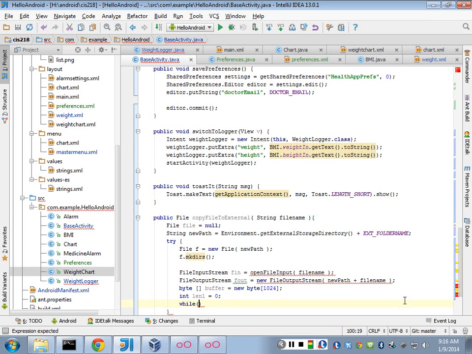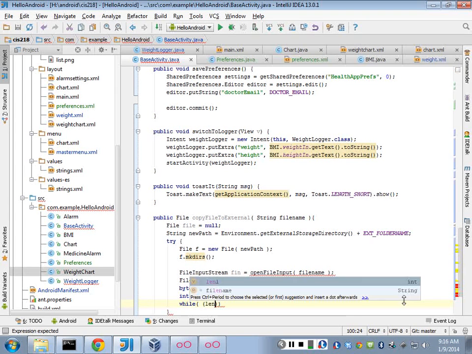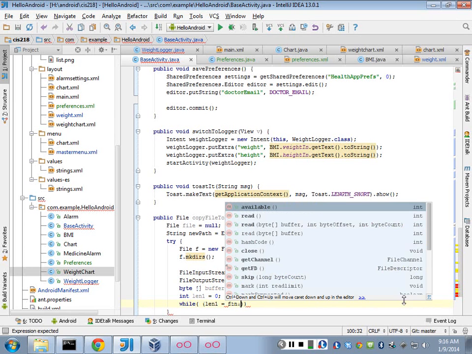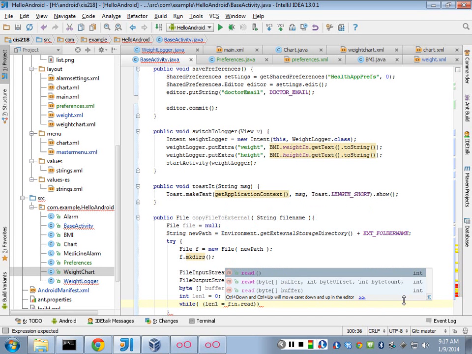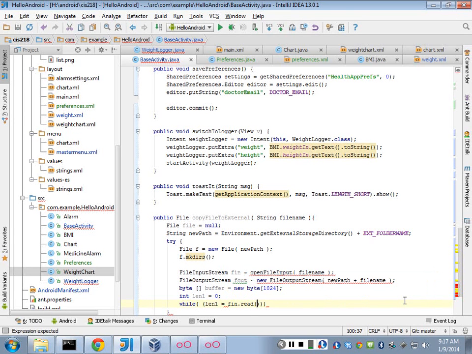So while I can call this read. I want to read from the fn file structure. I can call the method read, and I want to read in to this buffer that I created. So it's going to read from the file into this 1K buffer.